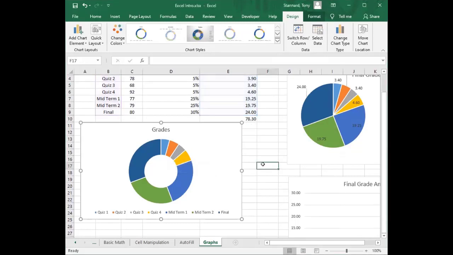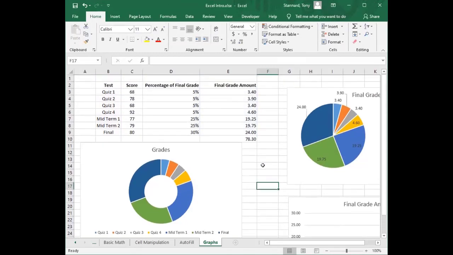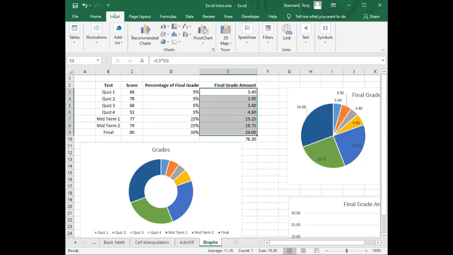And that's how you can pretty much create a graph from scratch. Now let's actually take some information ourselves and let's get graphing with it already. So what I'm going to do is highlight the grades under the final grade amount from quiz 1 down to final, being sure not to include that 78.3. And then I'm going to click on insert.